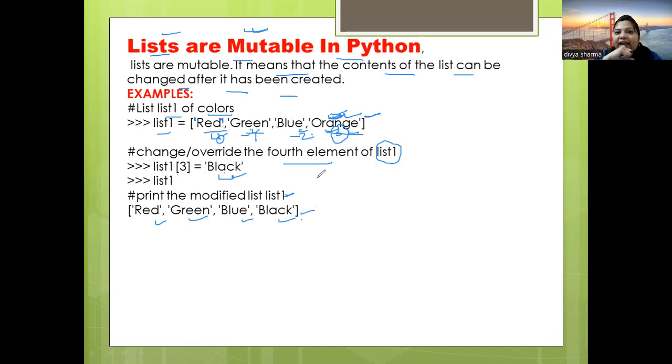So we have seen that in case of Python, we can change only one element, we can change two elements, we can change three elements. So lists are mutable.